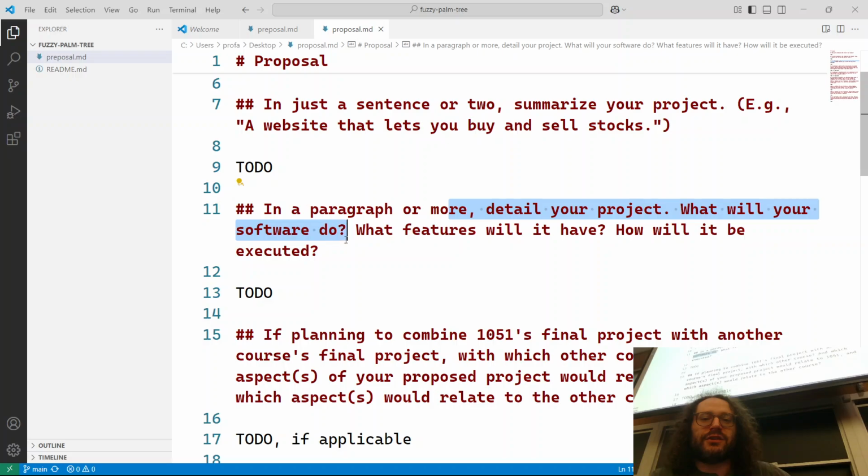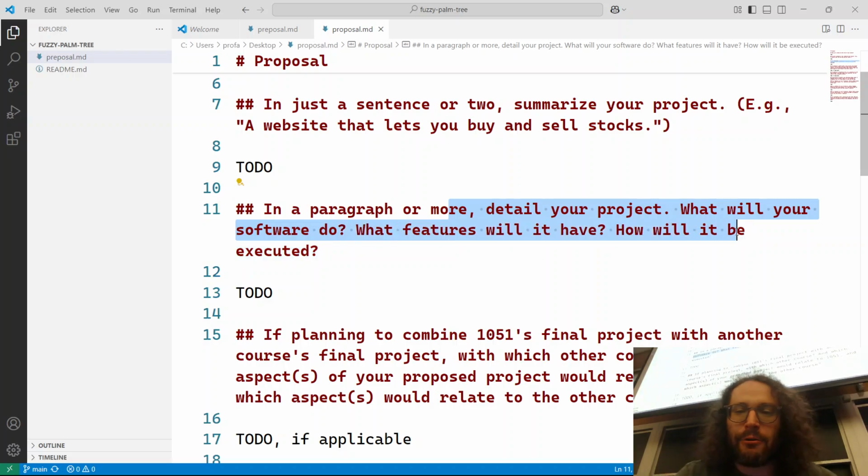In a paragraph or more, detail your project. What will your software do? What features will it have? How will it be executed? Right? This is to, again, get you thinking about what are the discrete parts of the project, what it needs to do.